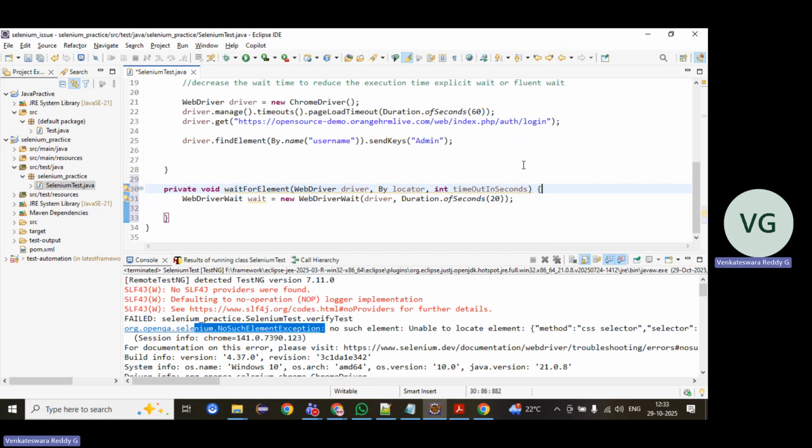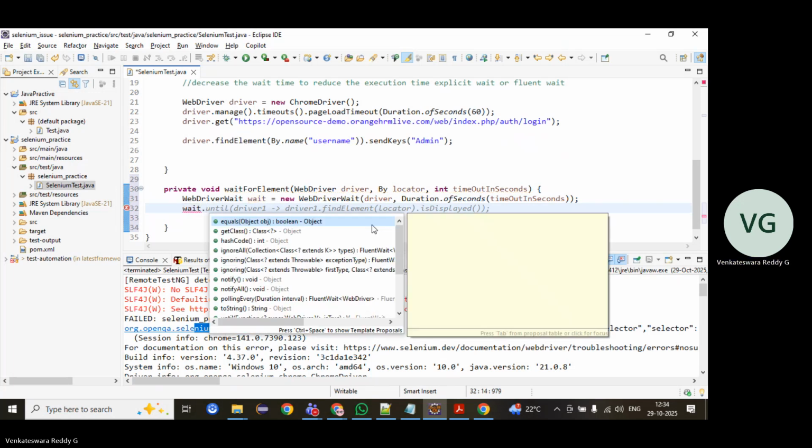Each element I want to wait for differently. I don't want to fix the timing, because if you fix the timing, again it will become like an implicit wait only. I want to dynamically send the time. We'll send the time to wait for each element. Sometimes for some elements I use 5 seconds, 10 seconds, 20 seconds, like that.